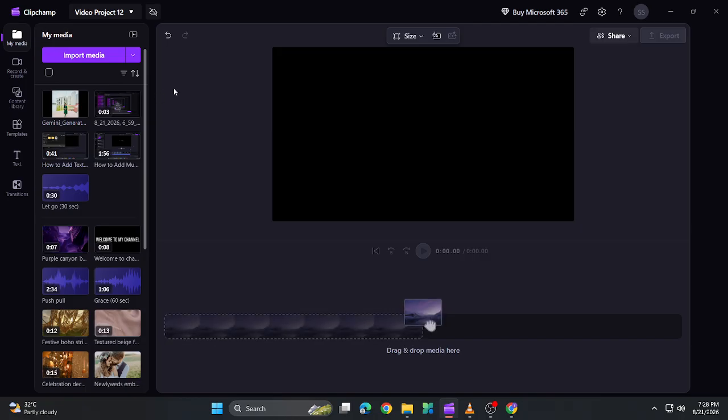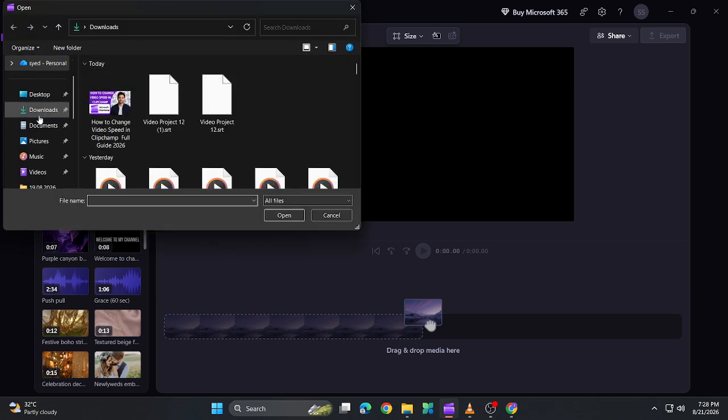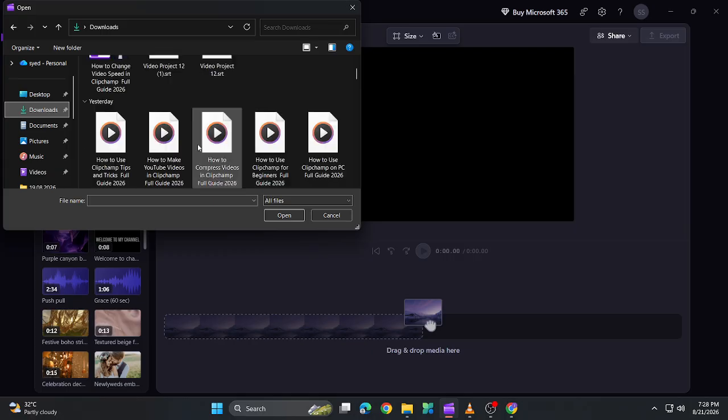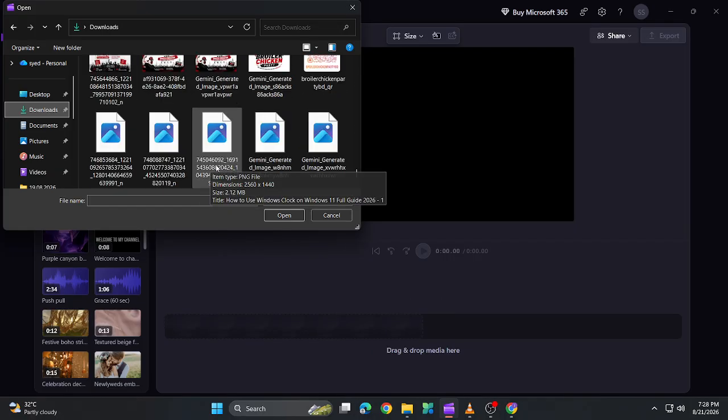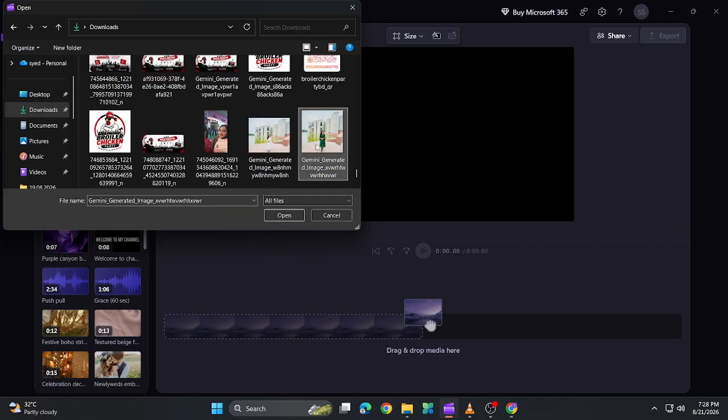Next, select the option to import or add media. Browse your computer and choose the image or images you want to use. Select the files and add them to your Clipchamp media library.